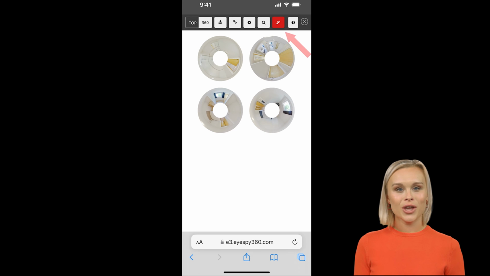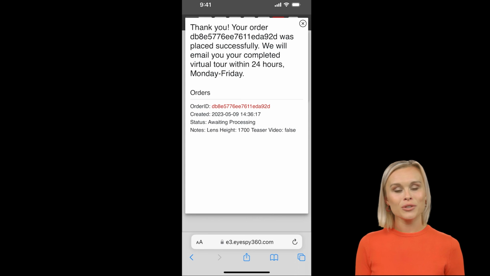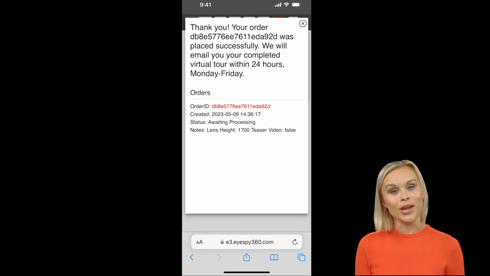Tap the wizard icon as shown. Make sure the correct lens height is showing, as discussed in our best practice guide. Once you're happy, click on Pay with Account Balance. And that's all there is to it. Your images will now be transformed into a stunning virtual tour, 3D model and floor plan.